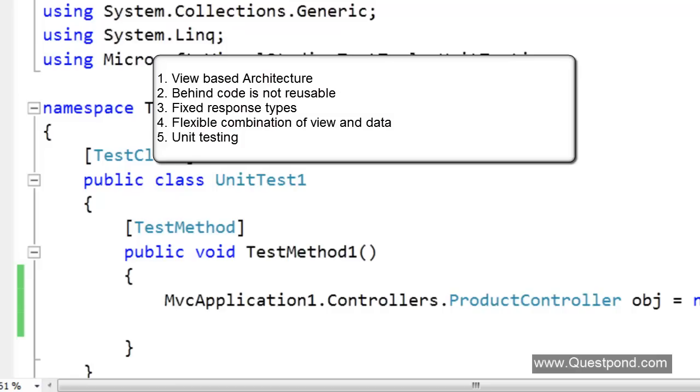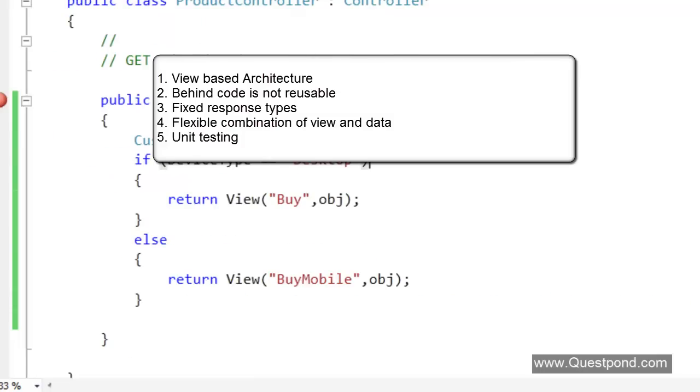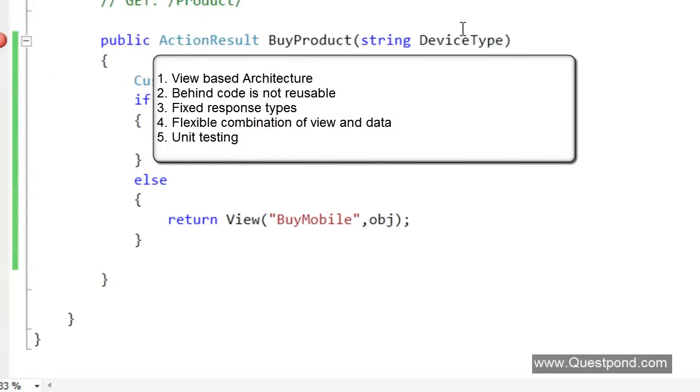The second problem we discussed was reusability. There was a tight coupling between the behind code and the view, so we were not able to reuse that code with different views, right? For example, if you remember, I said that in MVC I can invoke different kinds of views under different kinds of scenarios, which was not possible in ASP.NET web forms.